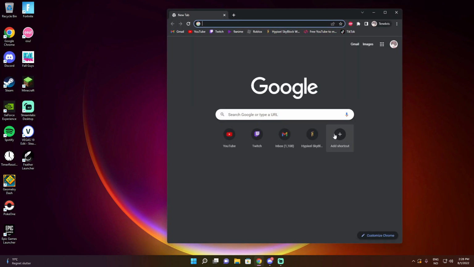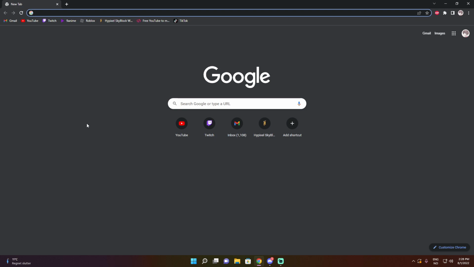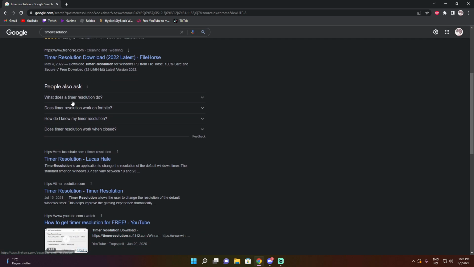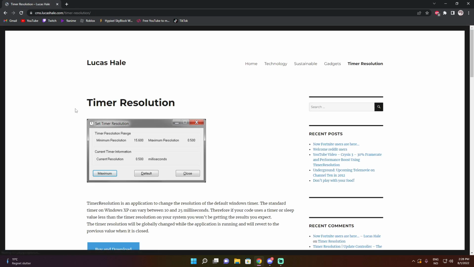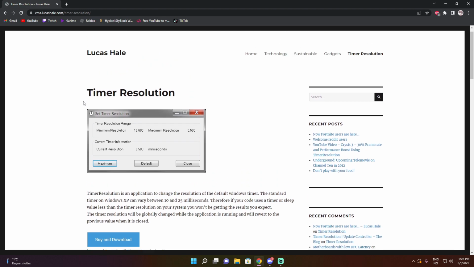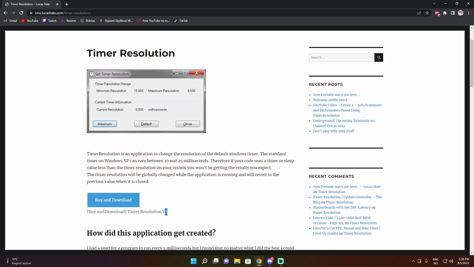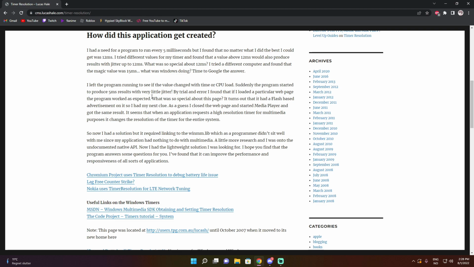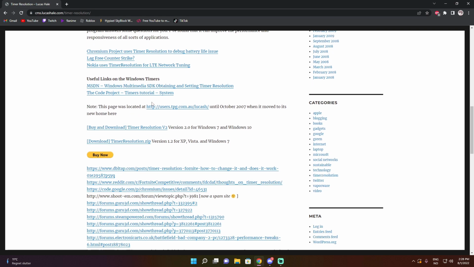So you're going to go to your browser once again and search timer resolution. Don't go into any of these websites, but scroll all the way down till you see CMS Lucas Hale. That is the creator of the application, so this is the official website for the timer resolution application. As you can see, the V2 costs money. It says buy and download. But if you scroll down, you can see here, download timer resolution.zip.